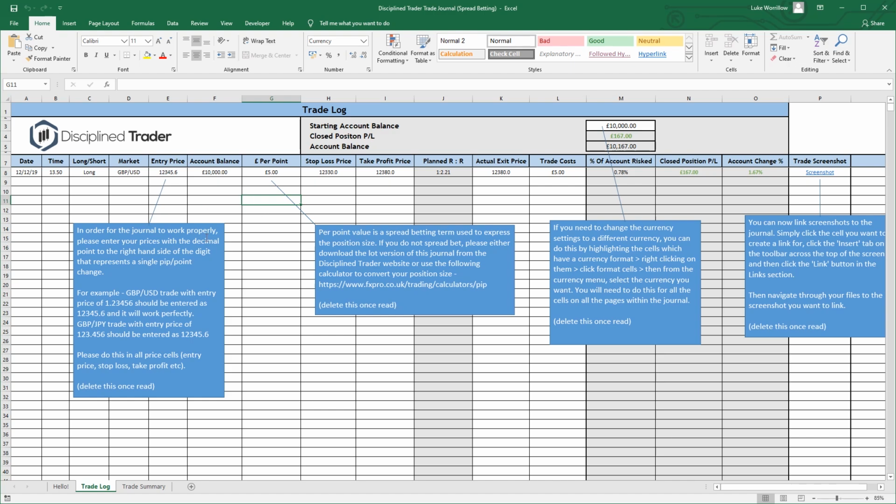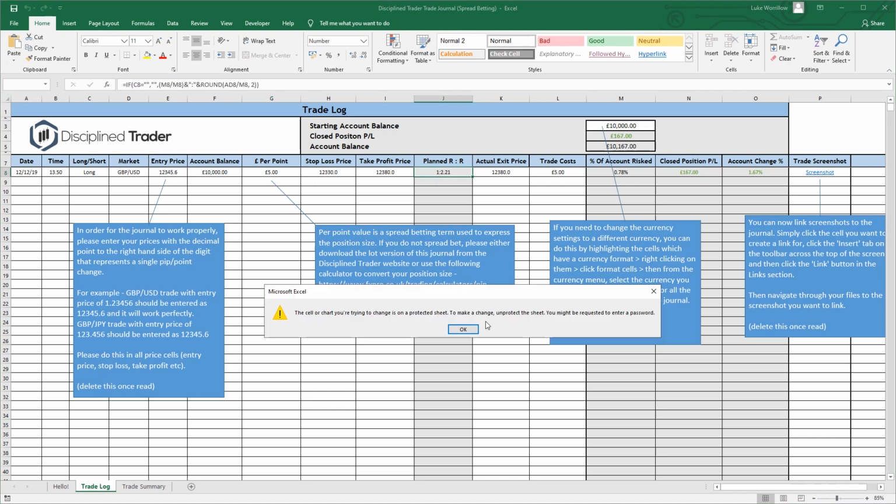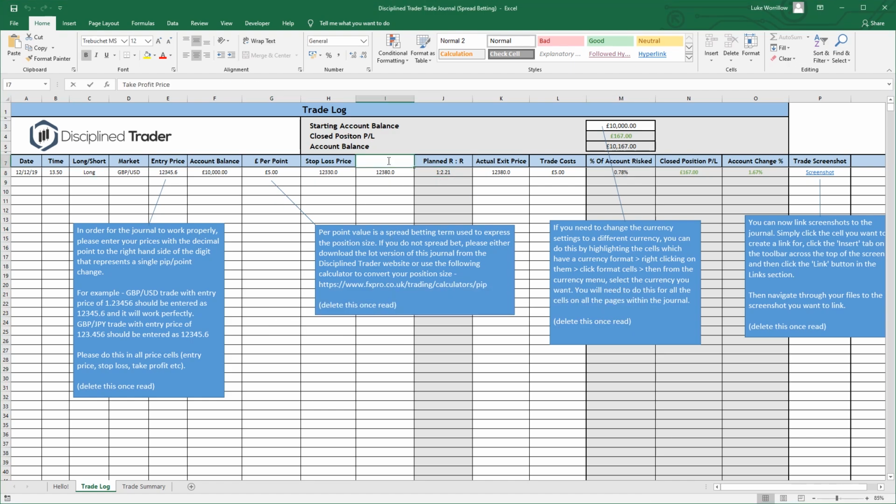The last thing to mention about the journals is that they are still password protected, and I will show you what's changed in that respect as we go through the journal. So essentially, the only thing you won't be able to change now is the individual formulas within the cells. They are still, as you can see, password protected. Everything else you can change.